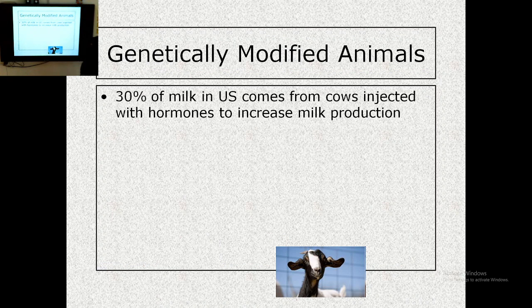Okay, let's check genetic modification in animals. What can we do to the animals? We can modify the characteristics of these animals. As an example, 30% of the milk in the US comes from cows injected with hormones to increase milk production. So where do we get these hormones and how do we increase production? These hormones are formed from genetically modified organisms, and when we inject these hormones into the cows, we increase the production of milk.